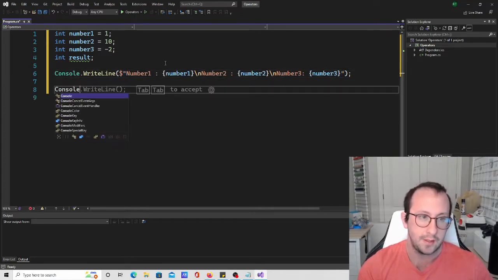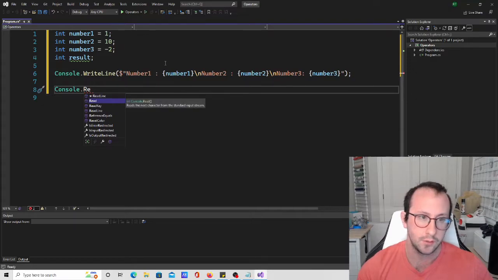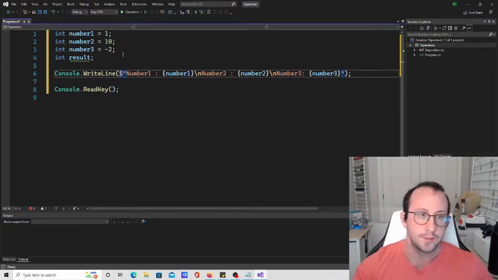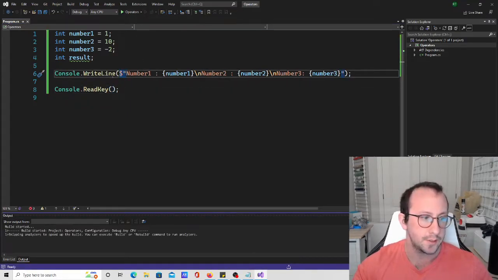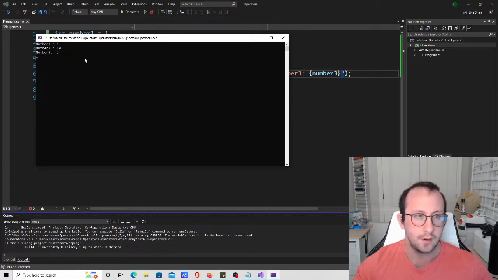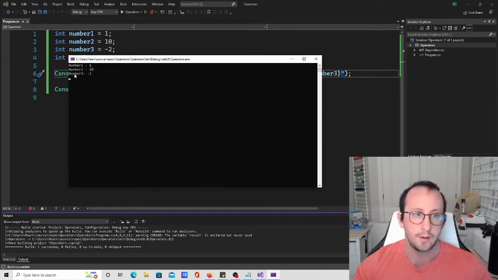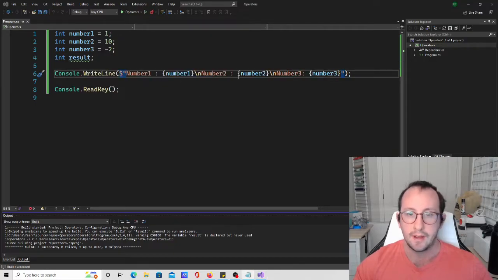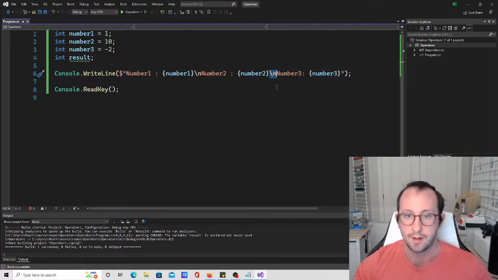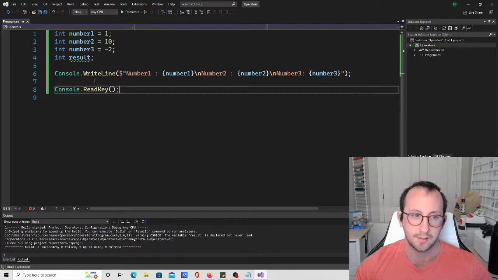Now at the end here, we're going to add a Console.ReadKey just to make the console window look a little bit nicer. Based on what I've seen in the last videos, it doesn't seem like I really need to zoom in for you, so you should be able to see this pretty well. Here we see our number1, which is 1, number2, which is 10, and number3, which is -2. We did that all in one line simply by using string interpolation and some string formatting with our escape characters with the \n.